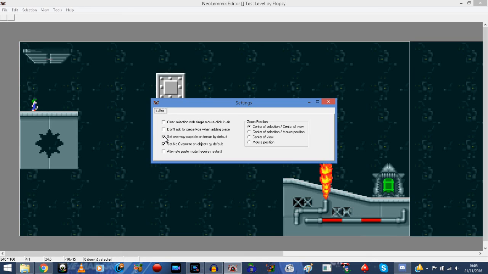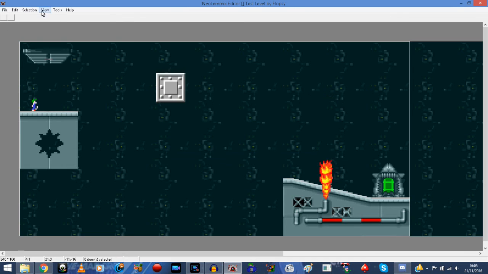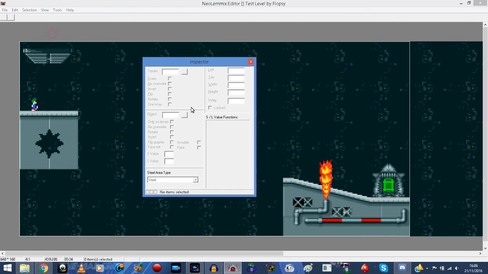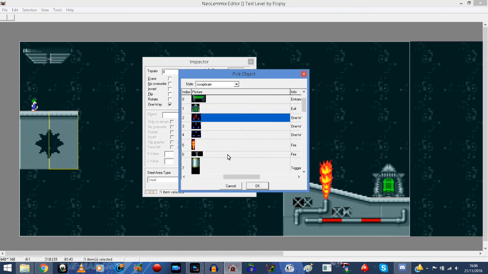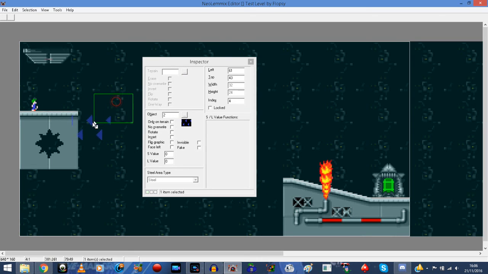Set one-way capable on terrain by default. Yeah, I didn't go into detail on that. I missed something in the inspector window there. I do apologise. I've got a one-way wall here, but we don't want it to overlap into this next piece across, for example. We only want it on this right-hand piece. What do we do to solve that?